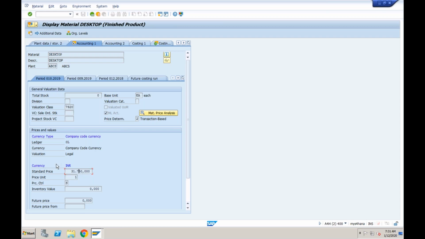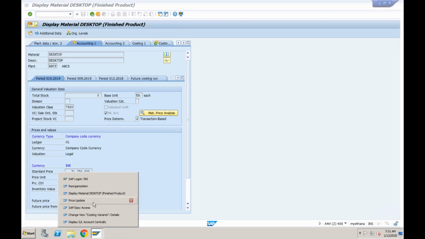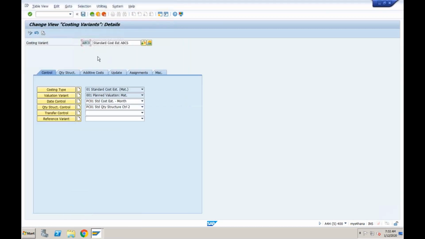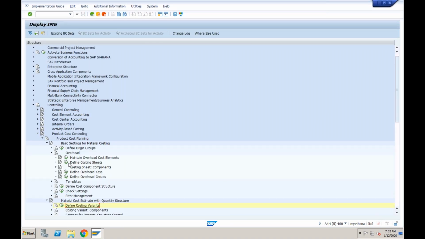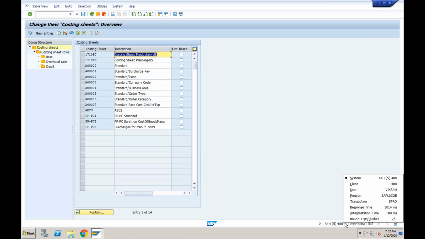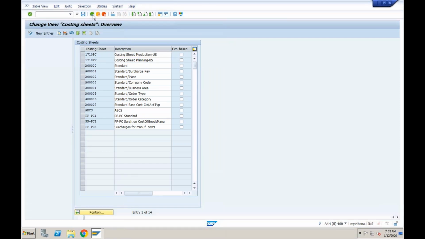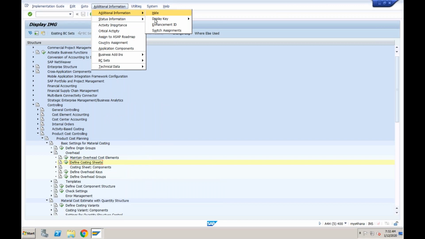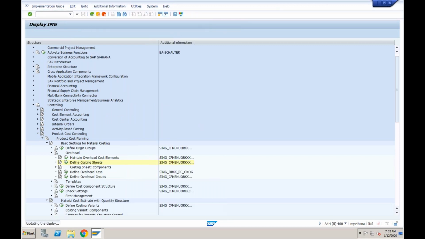Okay, so any questions till now? So Vikram, what is the T code for that costing sheet you just created before that? Costing sheet. Yes. Okay, let's go and find out. Costing sheet is, no, maybe I'll go through this way. Additional information, display key, and MG activity. KZS2.